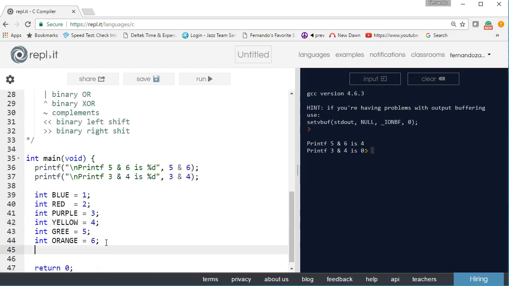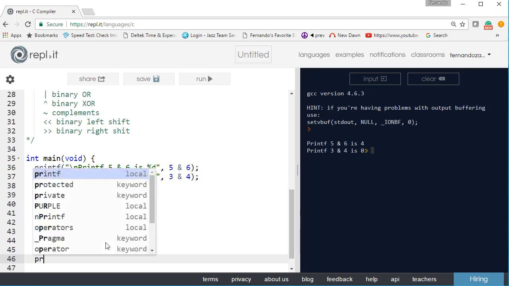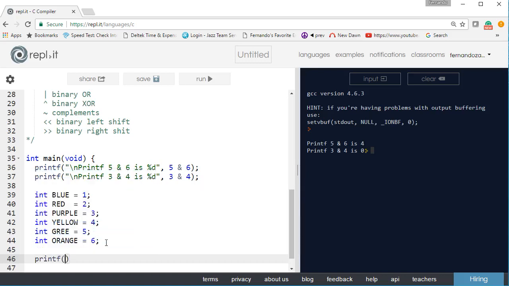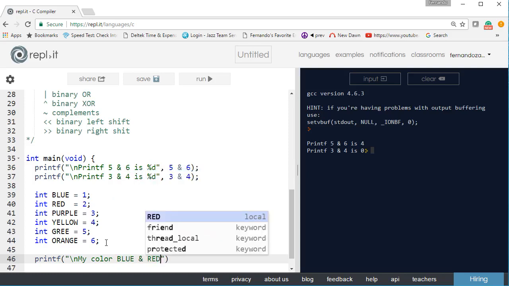So I can say my color, printf, and I can say my color. I want my color, if I combine blue and red. And I could simply add them together, right? I could definitely add them together, but I don't want to do that. So let's go ahead and do that.